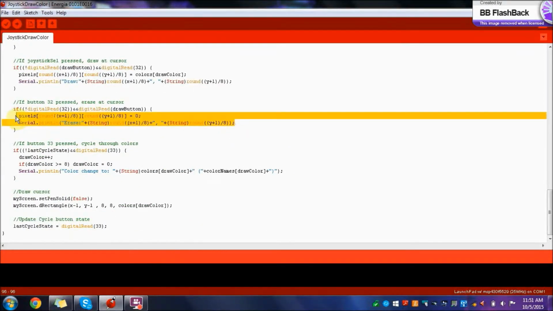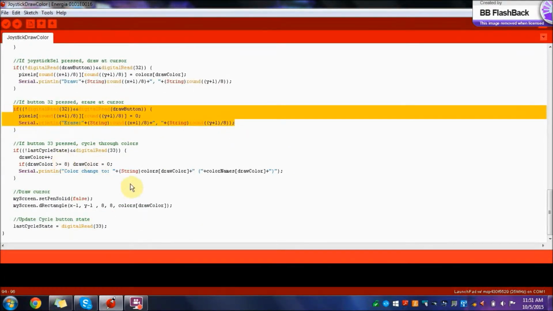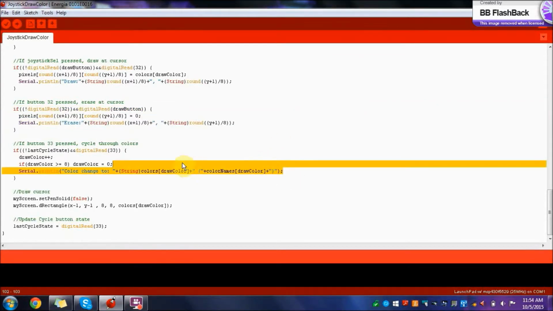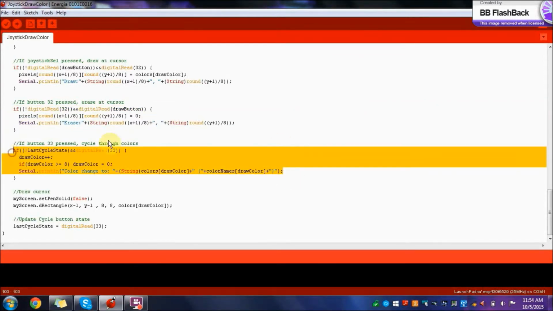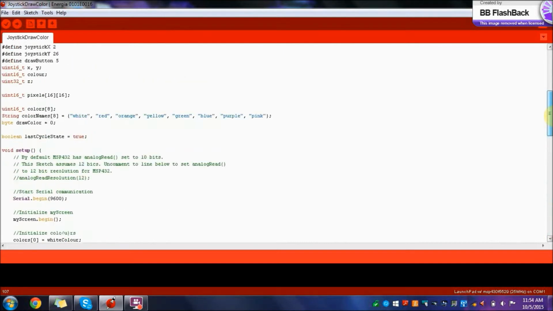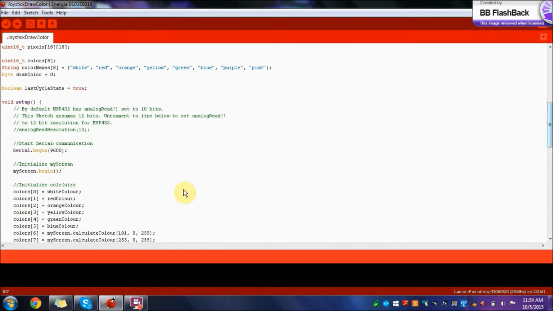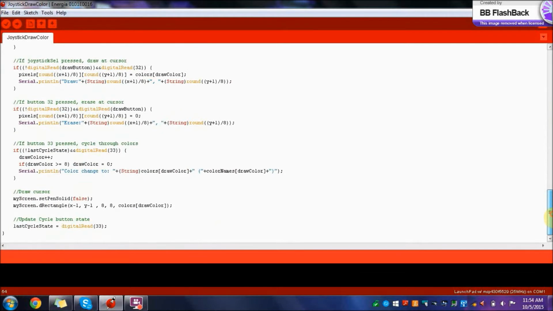The next section of the code deletes whatever pixel is at the location of your cursor when you press the button defined as button 32 and sets the pixel back to black. The next section of the code selects the next color in the string defined above. For example, if I click button 33 and the color is currently white, it will switch to the red color because that's the next color defined in the string above.